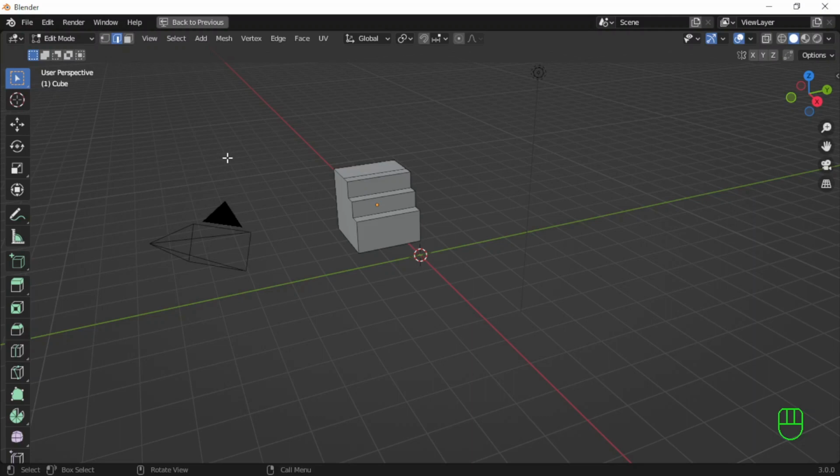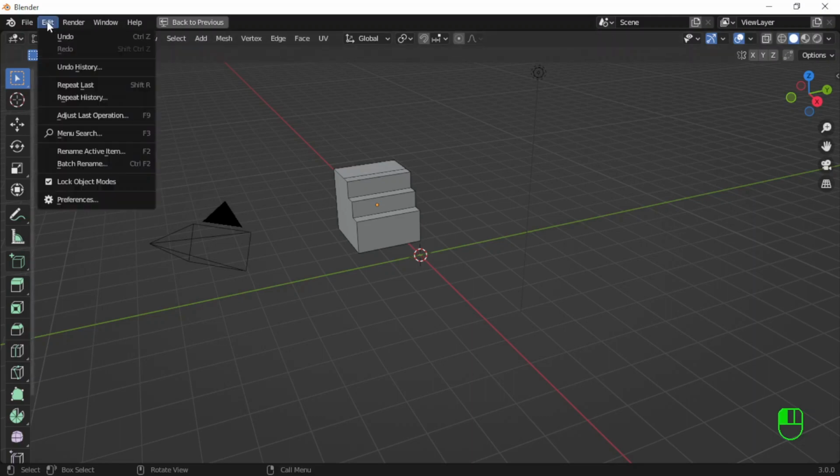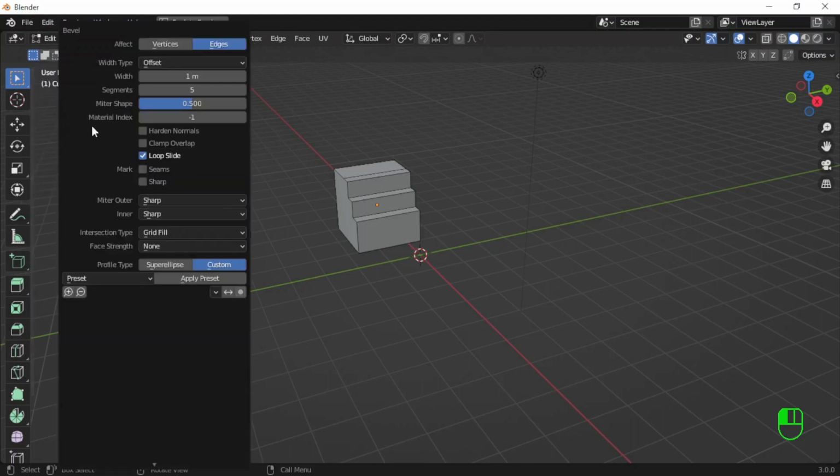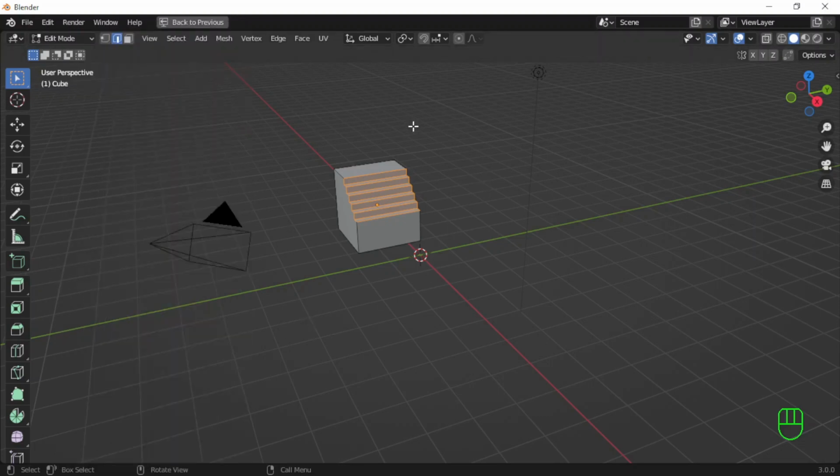There is another method of bringing it back. It is actually the real procedure, as F9 is the shortcut for it. You go to Edit, and then you select Adjust Last Operation. It is back. So you can again set, for example, the step segments to 10, and then make sure that you select steps. You get back your original shape.